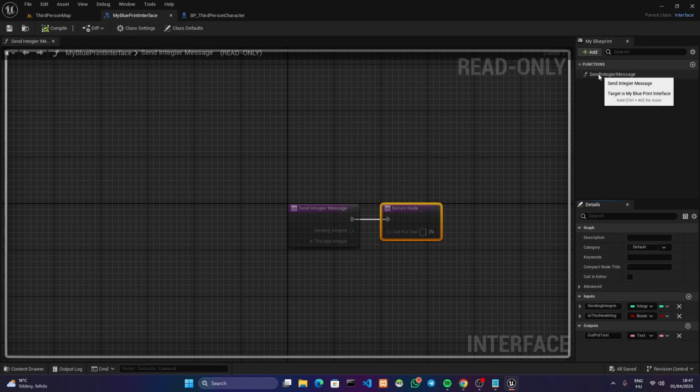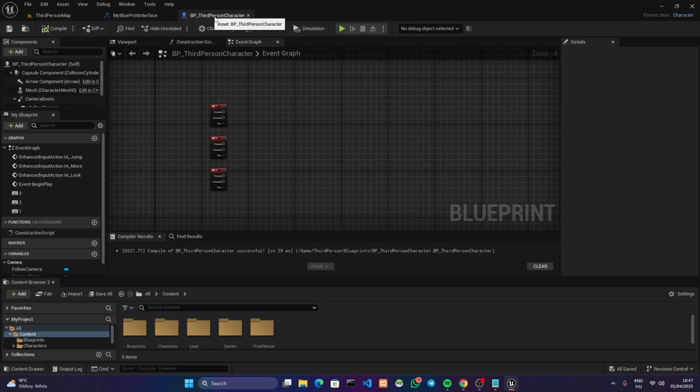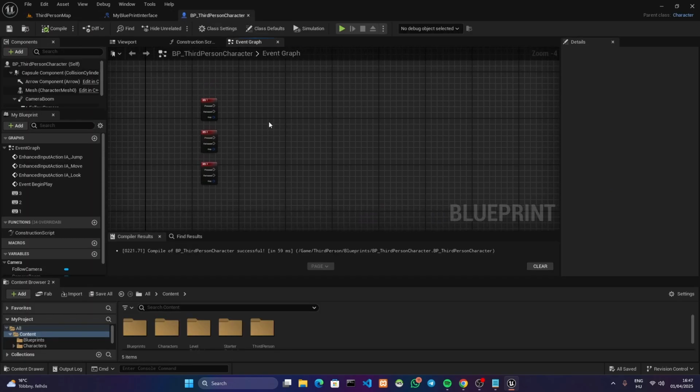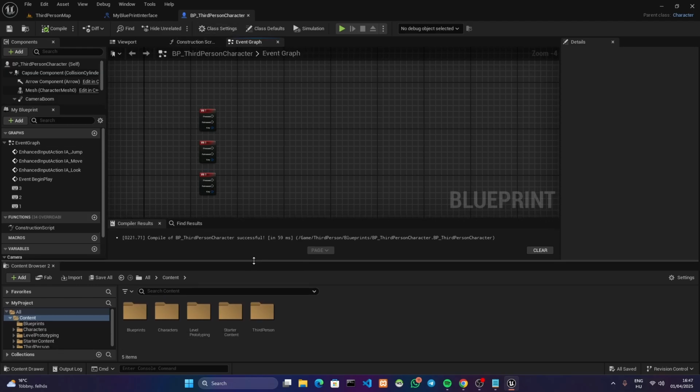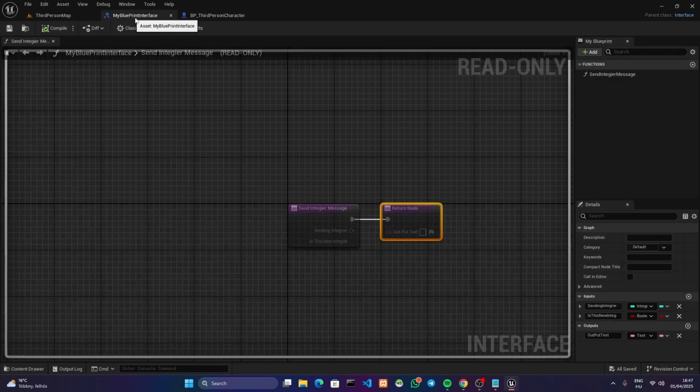Cool. Now how do we send messages between certain actors or whatever? Let's start with the BP third person. A good thing to remember is that you only need to declare the particular interface in your class if you are receiving the message. You don't have to do that if you're sending the message. Only if you're receiving the message. Meaning that if I want to send a message from here, the BP third person character, by pressing the 1 key, what I would do is use this my blueprint interface, and the message is called send integer message.